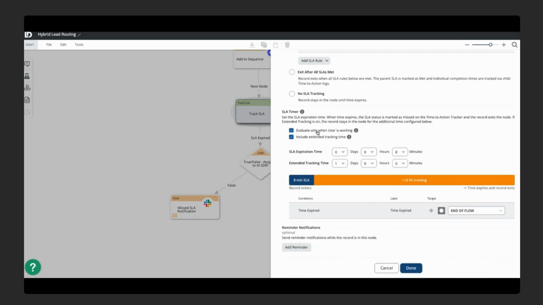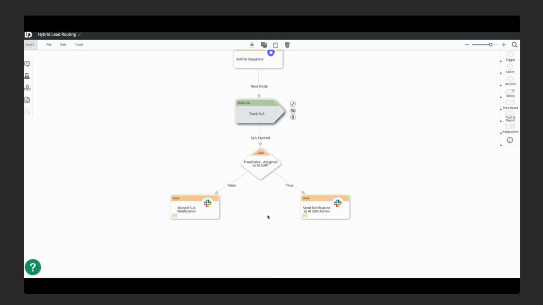You also have the ability to evaluate only while the user is working. This works great for humans because it makes the rules fair. For agents, they can work around the clock. Also new for the SLA node is extended tracking time, where you can see ultimately how long it took to get the process completed, even if the SLA expired. Built-in notifications are available, although in this particular use case, we're going to send a different notification to a human if an SLA is missed, versus if an SLA is missed by an AI SDR, that notification will go to the AI SDR admin.